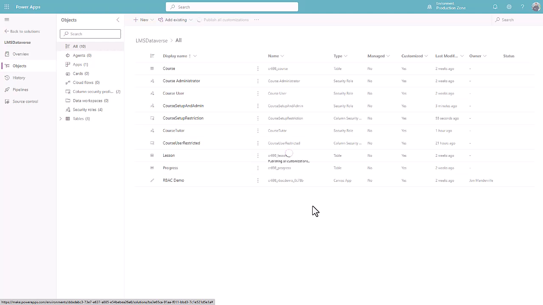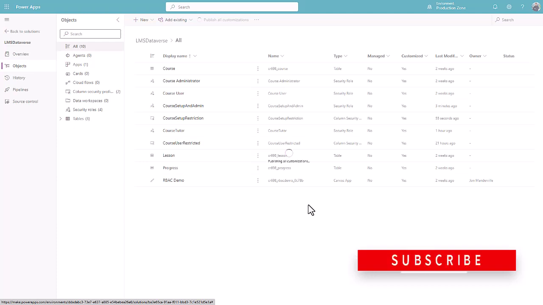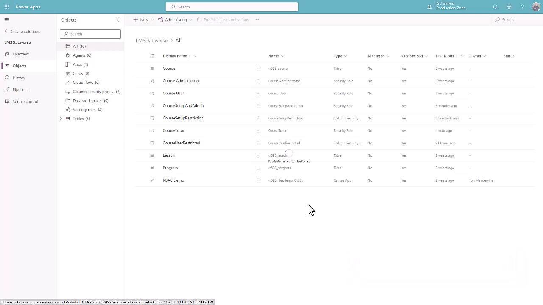Get used to using solutions because they make your work much more portable, much more contained, and actually much easier to support in the future when you've got to go back and adjust things.